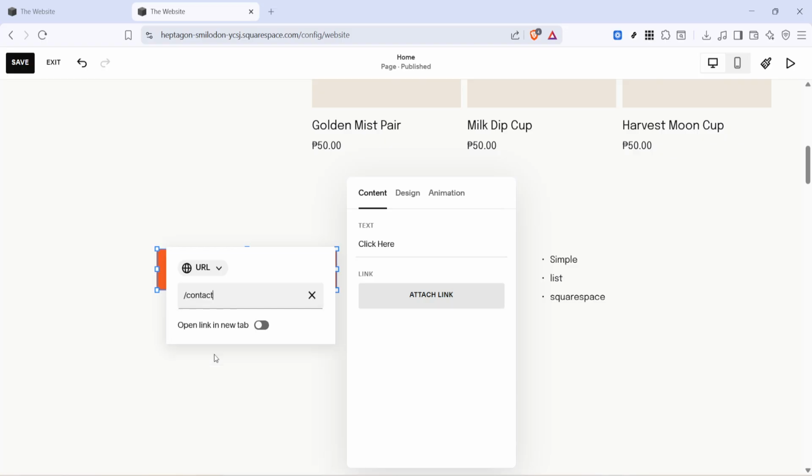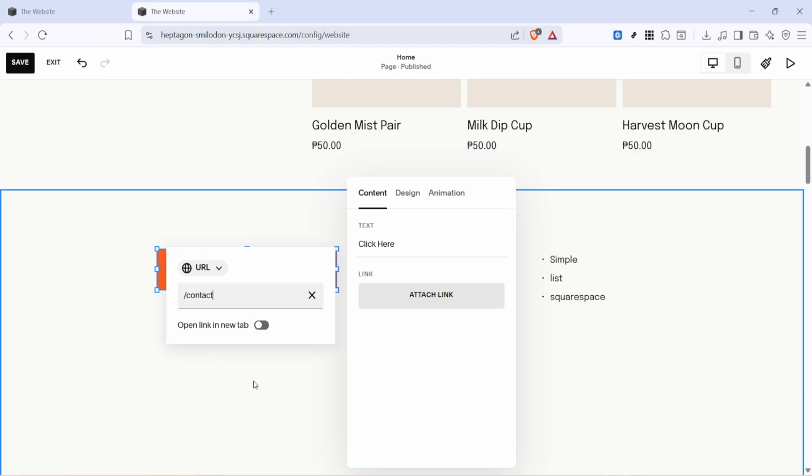Make sure you select the correct page so visitors are sent exactly where you intend. This is especially helpful if your site has multiple similar page names, so take an extra second to confirm your selection. And that's it. Once the link is attached, your button will direct visitors to the page you selected. It's a small change, but it can make your website much more intuitive and user-friendly.